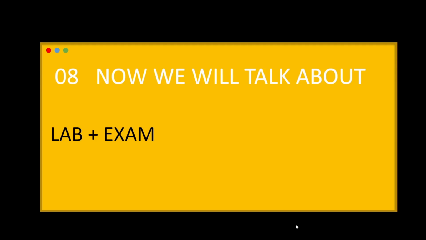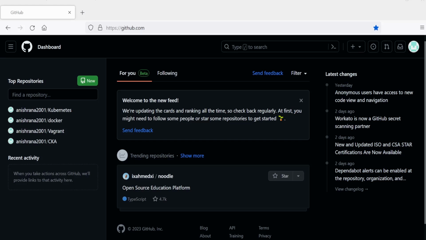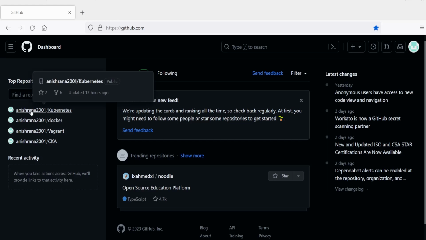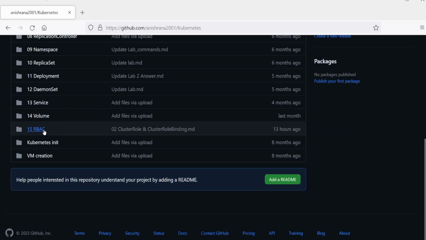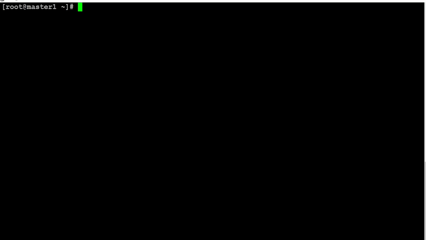Now let's proceed with the lab and some exam questions. In order to proceed with the lab, I have logged into my GitHub page. You need to click on the Kubernetes directory and then scroll down and click on our CLI login.